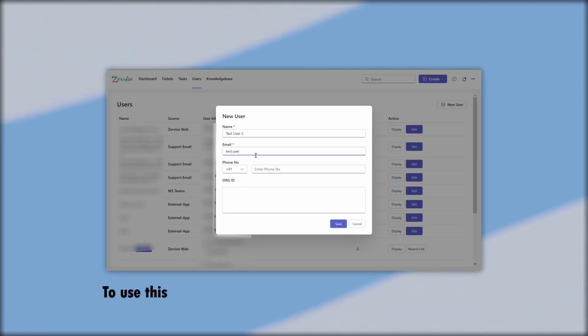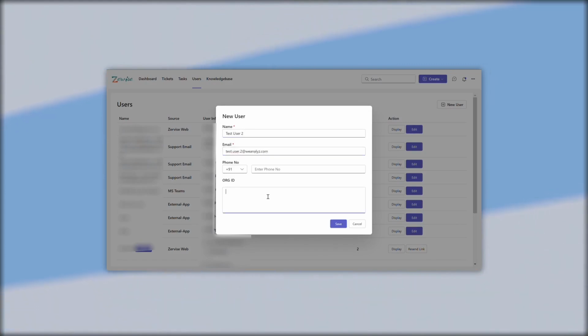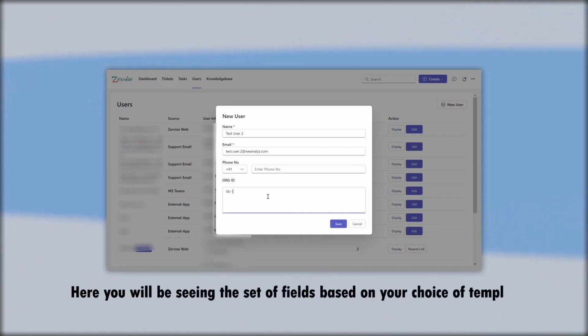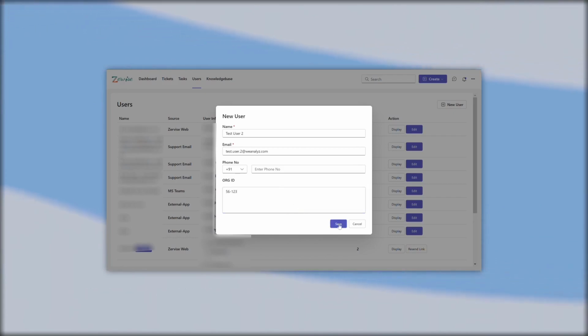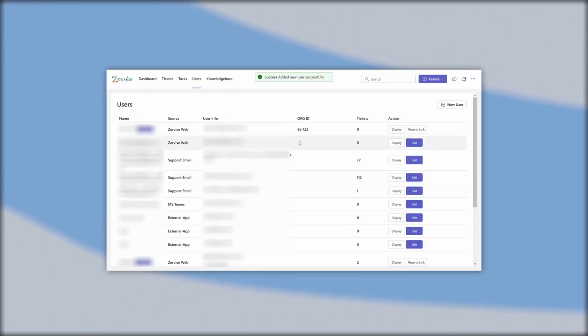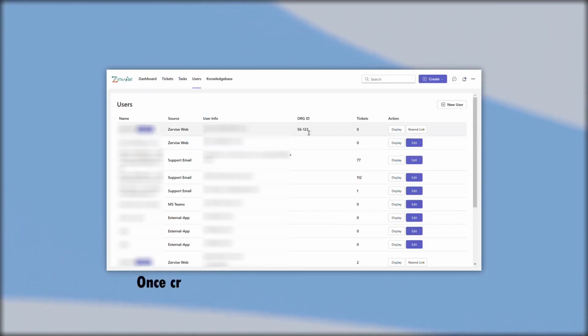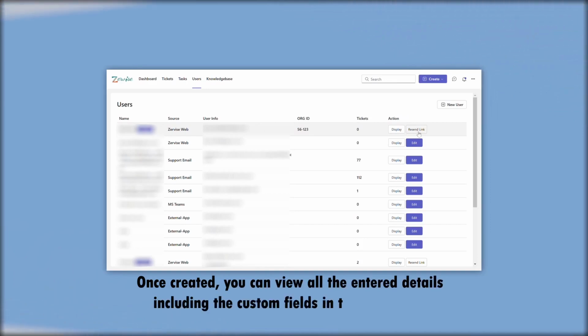To use this template, click the Create User button from the navbar. Here you will see the set of fields based on your choice of template. Once created, you can view all the entered details, including the custom fields, in the Users tab.